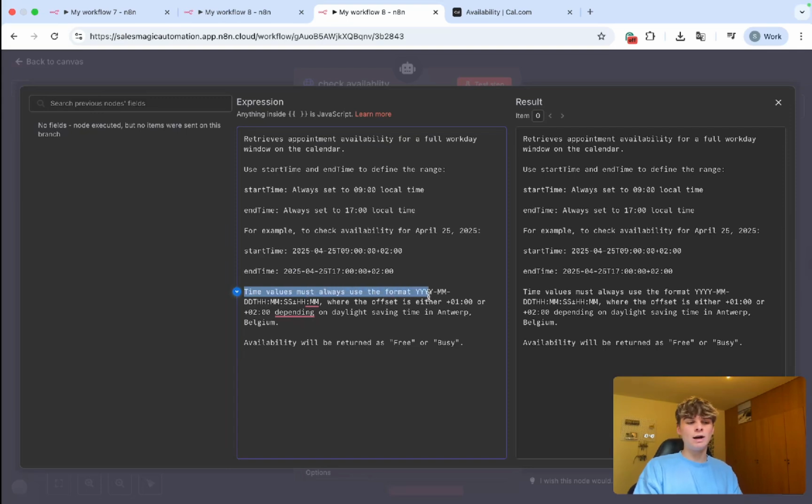Time values must always be in the format where the offset is either +1 or +2, depending on daylight savings time in Antwerp, Belgium. So again, you have to find out what your date time format is, or what your offset is for your specific location in the world. I know this is super random, but I know, for example, Australia is +10 and plus something else. It might be +10 and +11 or something like that. So it's different all around the world, and you have to adjust this.